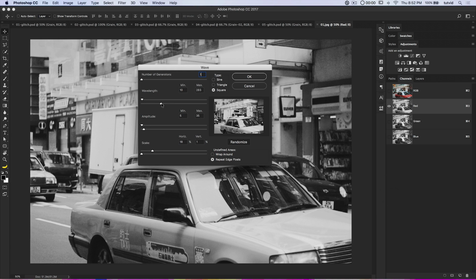Then I'm going to change my wavelength to max out at about 600, let's go 595. And the minimum wavelength will be somewhere between 200 and 300. You can really play with these as you begin to mess around with this effect.